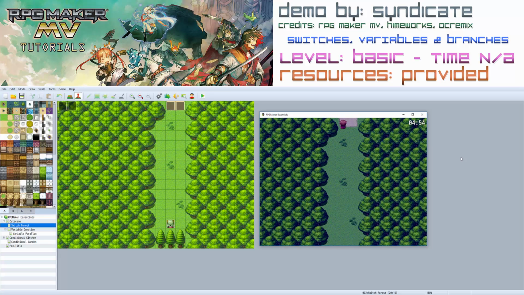So after this, it will start a timer and take you to the switch forest. Now the first switch activates here. As soon as you walk into that top tile there, an event will happen and this actor will appear.